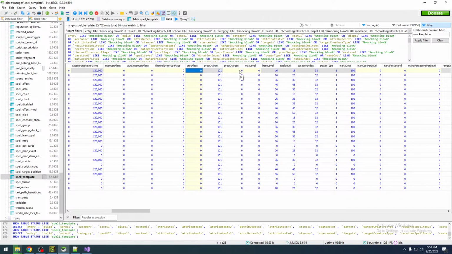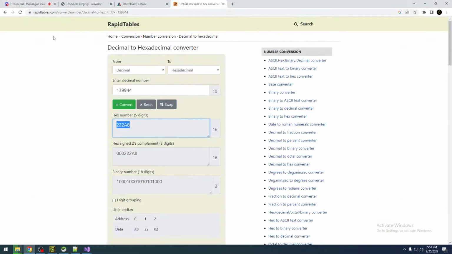Spell proc charges. A good example is Lightning Shield. It only has 3 charges, so it will have 3 different charges that can proc from it. It would have a 3 in the proc charges field.